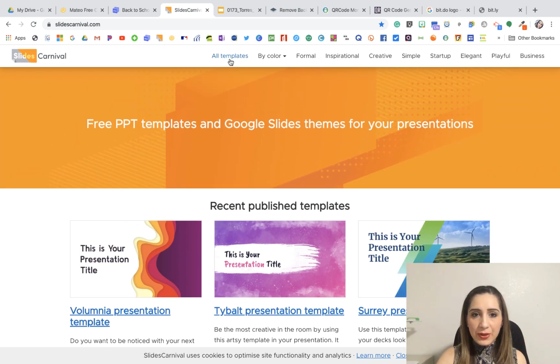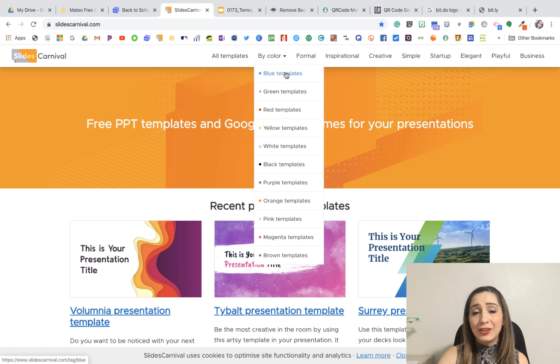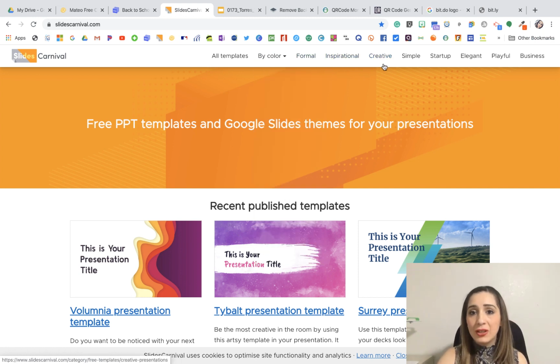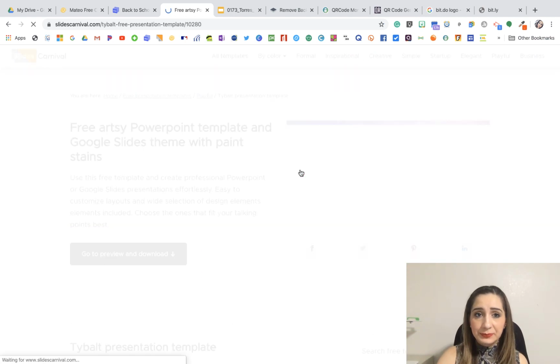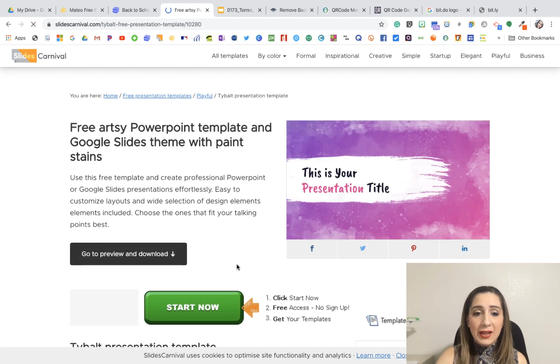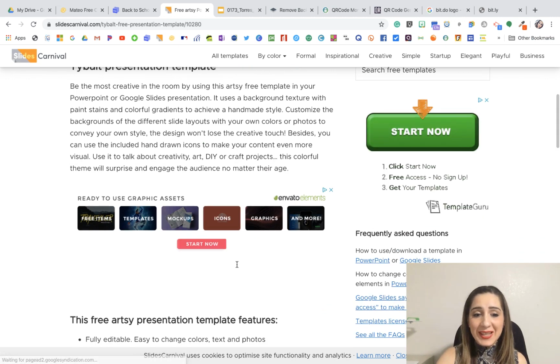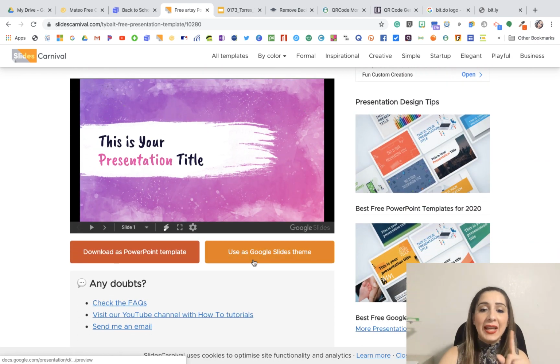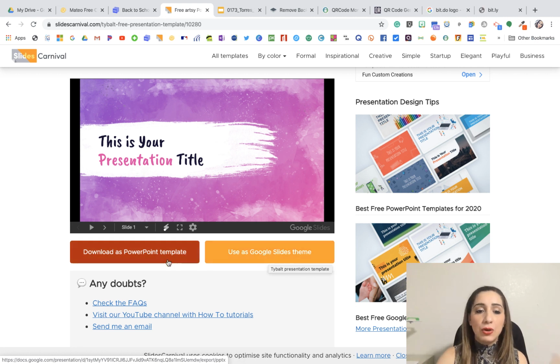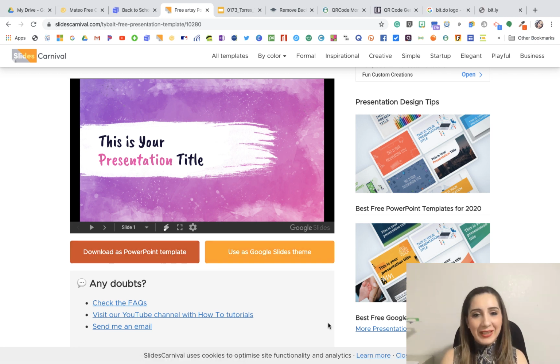And all up here on the menu bar, you can actually scroll and search through colors. So if you're looking for a specific color, formal, inspirational, creative. So same thing. Let's say I like this one. And so they're all pretty much the same type of process to download. You keep scrolling a little bit and you're either going to download it as a slides or a PowerPoint. Remember again, Keynote users, if you're a Mac user, there's also a way to open it up under Keynote. Look through my YouTube channel and you'll be able to find that one.